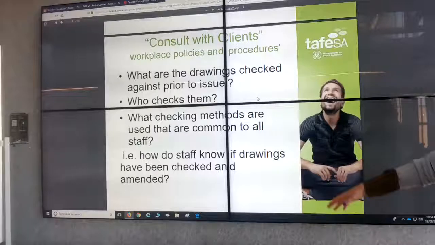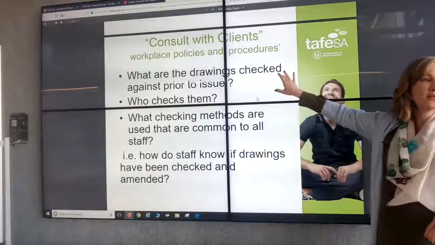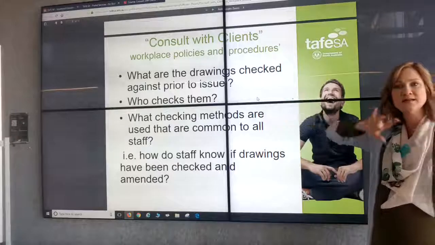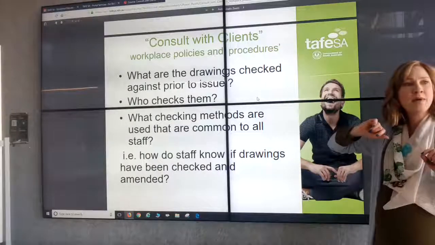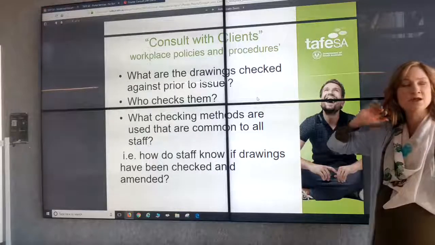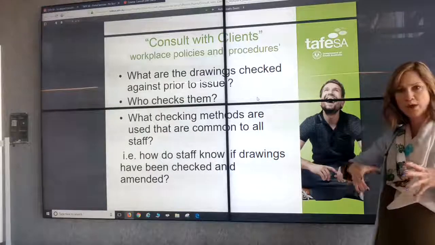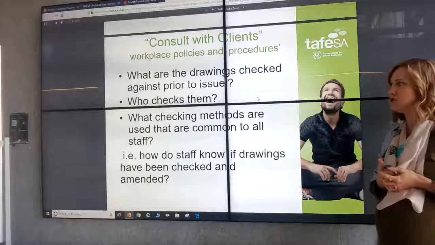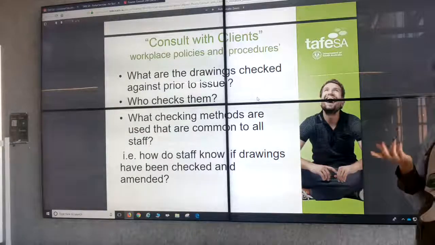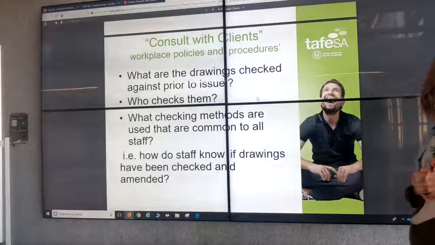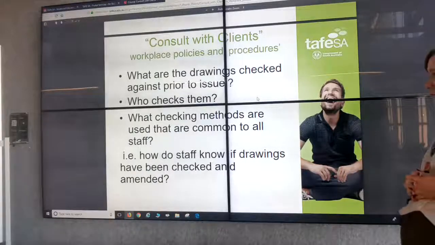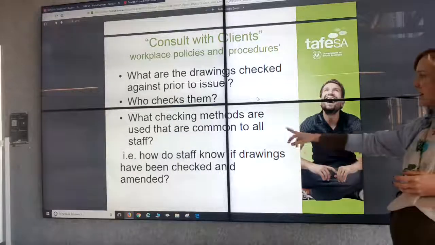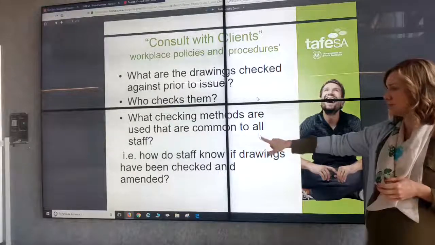All right, so just a continuation. Who's checking the drawings that you were doing? So that would be maybe a response from council, if there's any liaison with them, or maybe you've got a colleague that oversees the quality of your work. That could be a senior manager, for instance, or your manager. And in that sense, you could actually see the different drafts of the drawings or the conceptual ideas that you're proposing. And then what checking methods are used that are common to all staff?